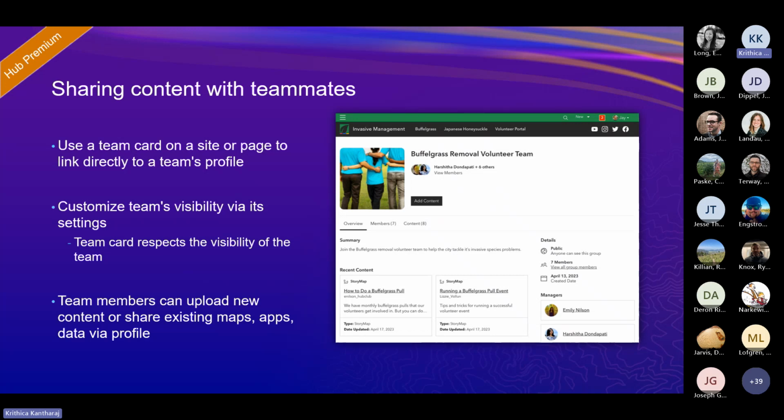Team profiles can be easily linked to from a site or a page using the team card, which you'll find in the layout. And this card respects the visibility of the team profile, meaning that it will dynamically show or hide only to those team members that the site visitor has access to.